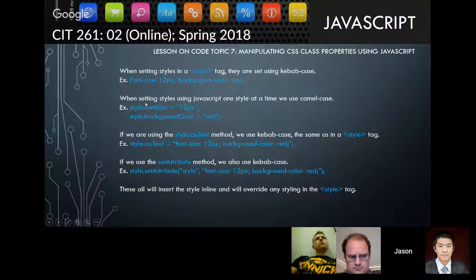So when changing styles in a style tag, they're set using kebab case. Kebab, I don't know how to pronounce that. But that's the hyphen, so it's one word, hyphen, another word. So we'd say font-size colon 12 pixels, semicolon, background-color colon red, semicolon.